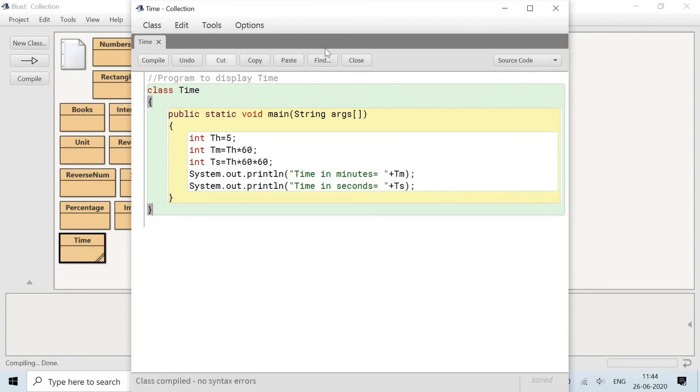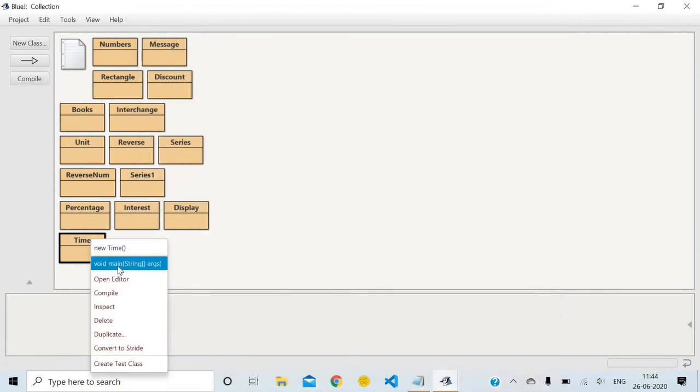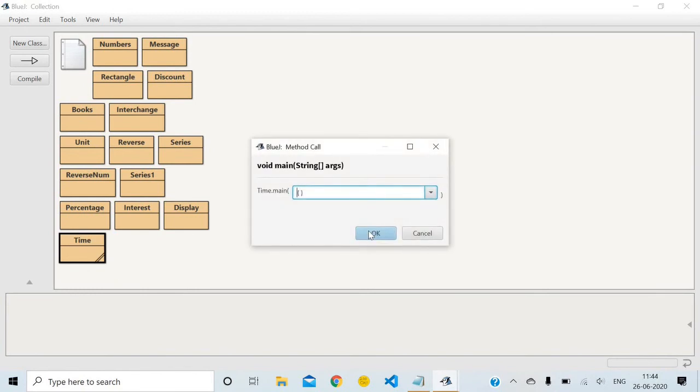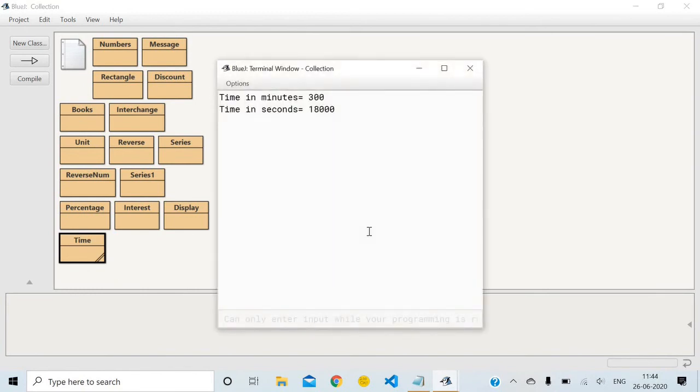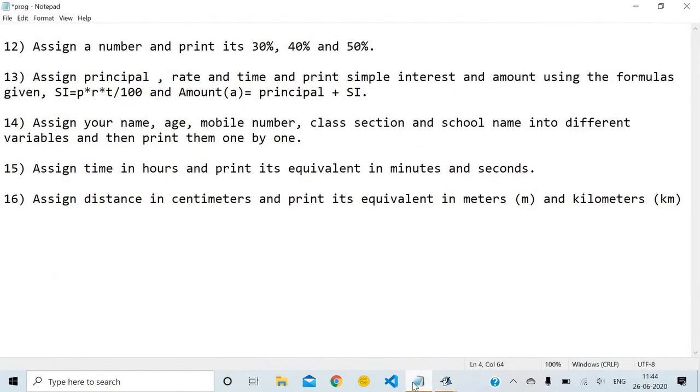Compiled, close it, right click, main, 18,000. Fine. Now the last program. What is the last program? Assign distance in centimeters and print its equivalent in meters and kilometer. This is also very simple program.